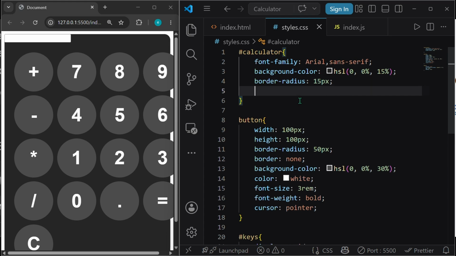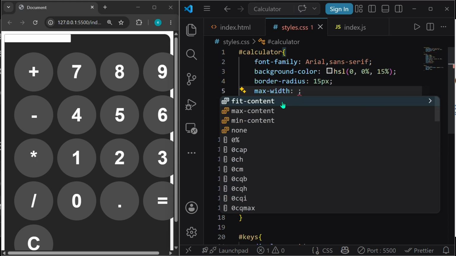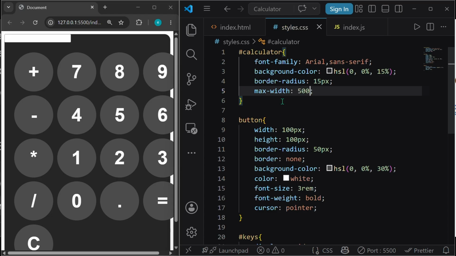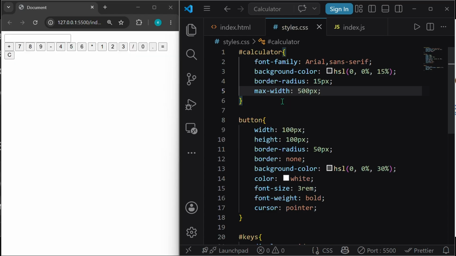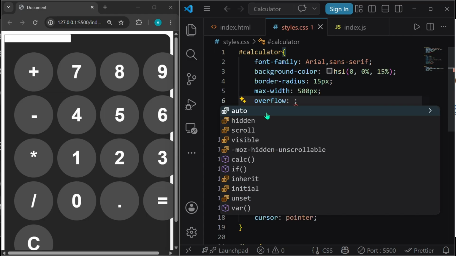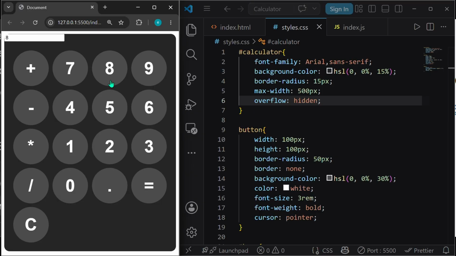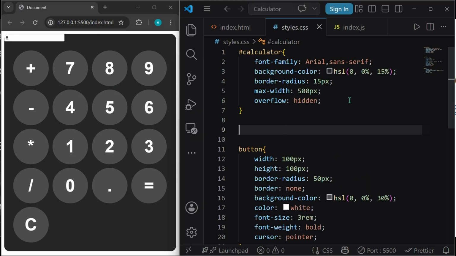Then I will set a max width of the calculator to be 500 pixels. If any elements overflow, I will set that to be hidden. This is mostly for our display, if we have a very long equation. Alright, next let's select the display. Right now it's kind of small. We are selecting our ID of display.